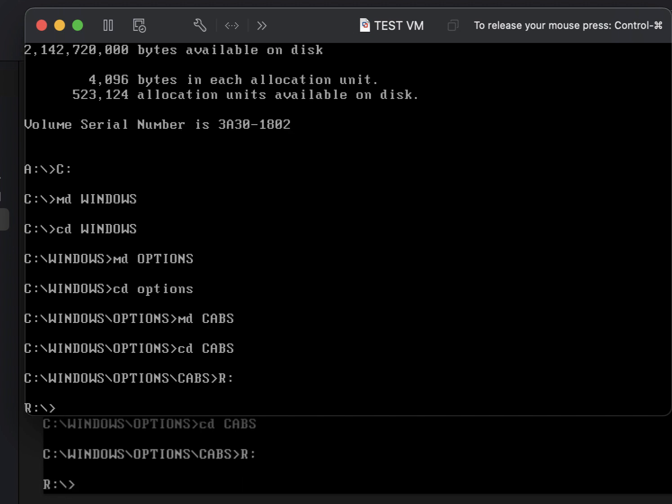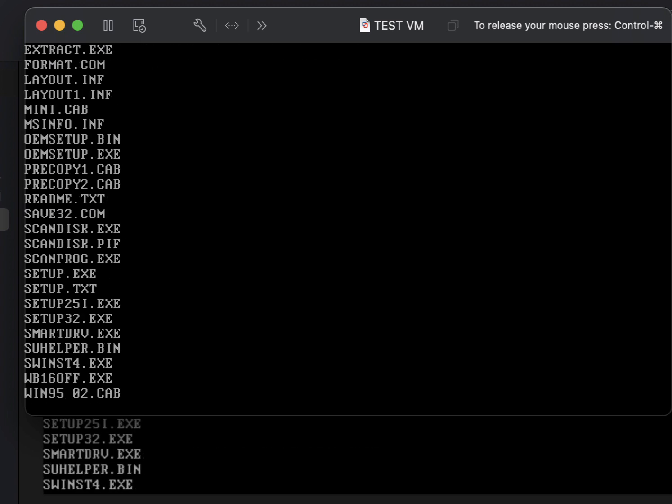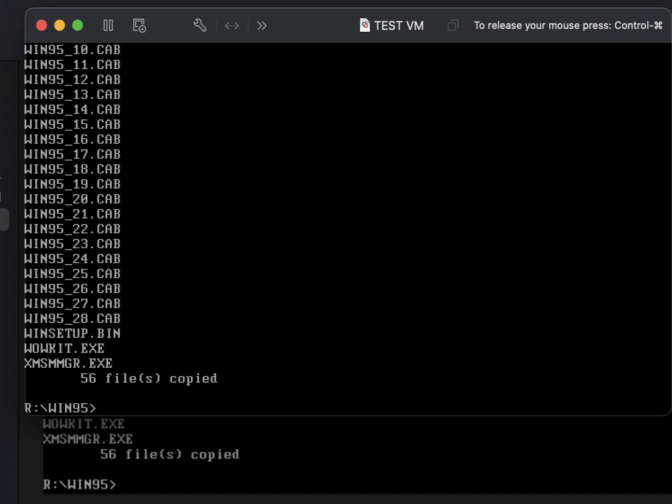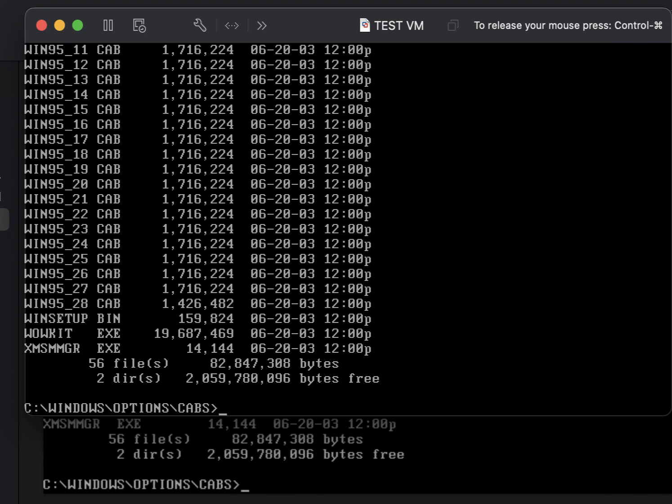And since we're using the Windows 95 boot disk, we're going to change the drive letter to R. I'm going to do CD Win95. Copy star to C:\Windows\options\cabs. Do our little dir. Go ahead and run setup.exe.